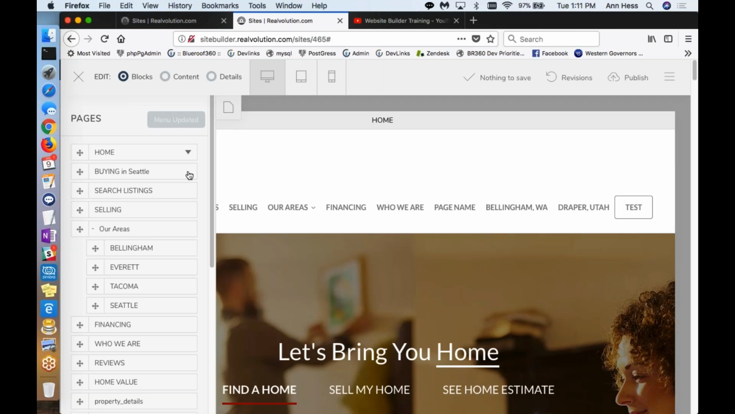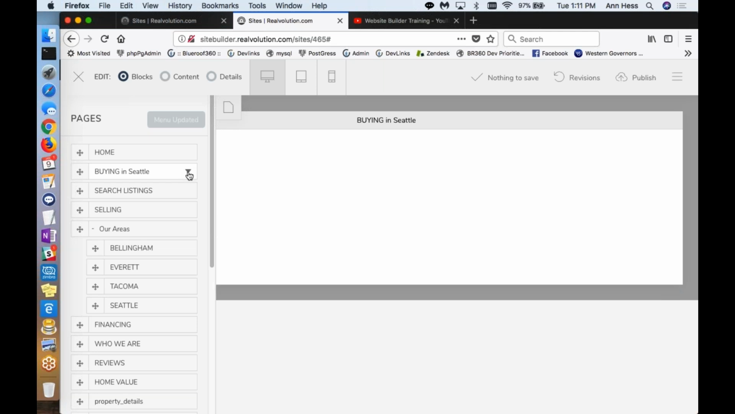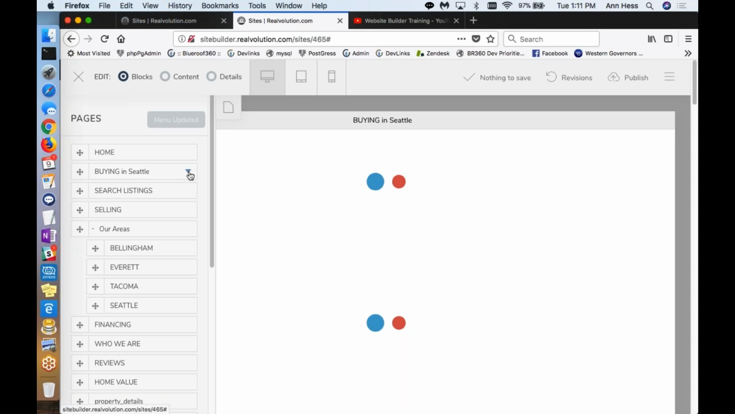Now let's go ahead and click on one of my pages. I'm going to click on the drop down. It's taking just a moment to load.